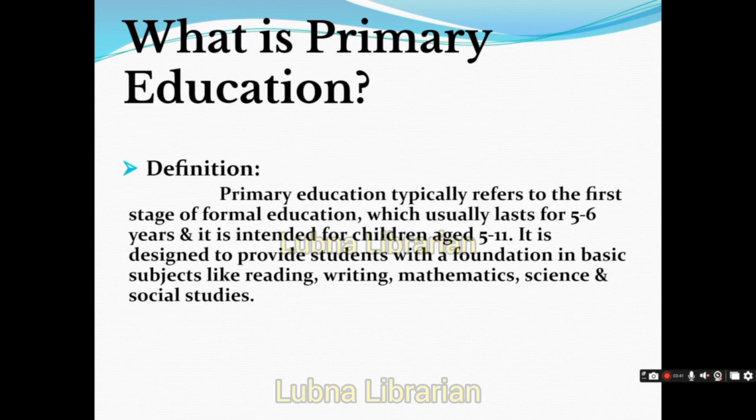What is primary education? Definition: Primary education typically refers to the first stage of formal education, which usually lasts for 5 to 6 years, and it is intended for children aged 5 to 11. It is designed to provide students with a foundation in basic subjects like reading, writing, mathematics, science, and social studies.